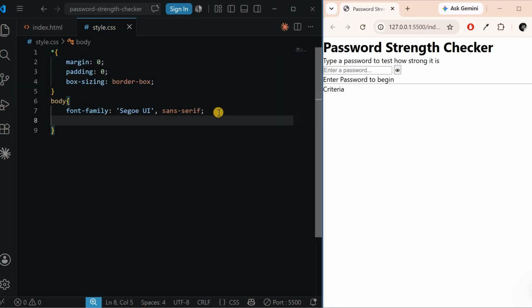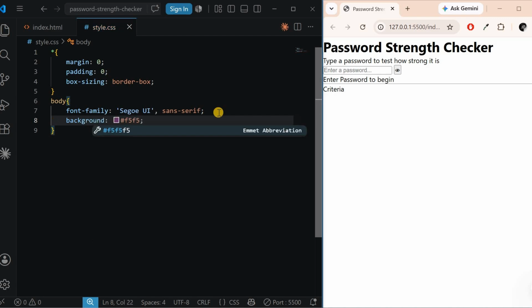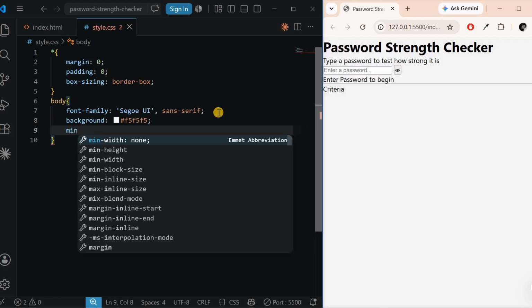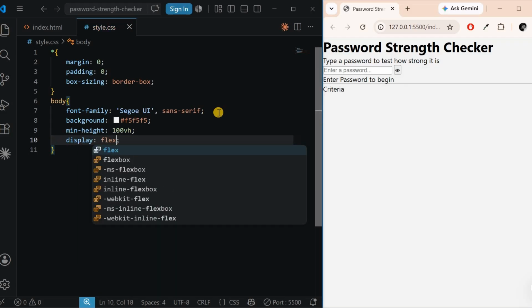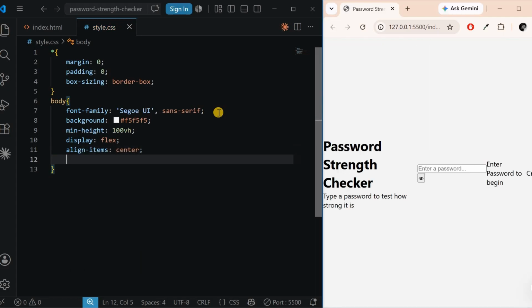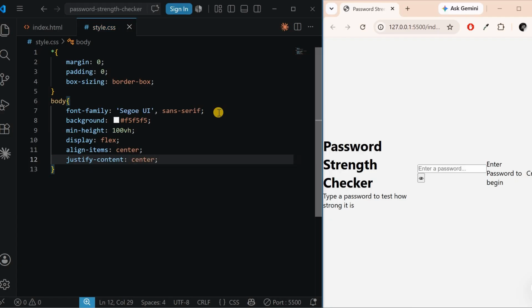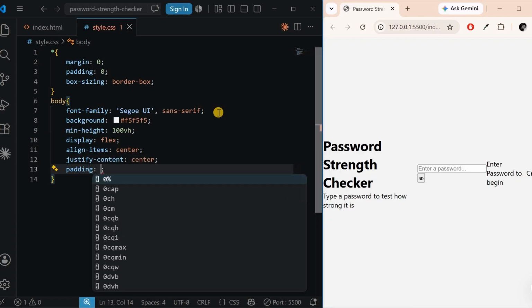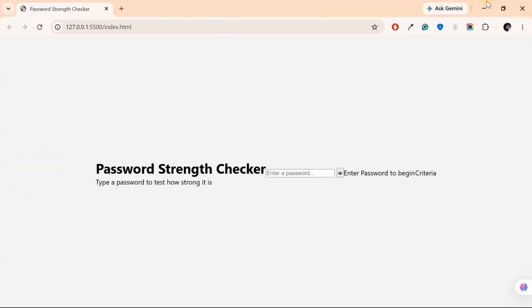And I'm going to give it a background of F5F5F5. And I'll also give it a minimum height, which is going to be 100 viewport height, as well as a display, which we're going to be working with flex. And I'm going to do align items, and I'll place them in the center. And then justify content, we're going to go with center. And then I'll give them a padding, which is going to be 1 rem. And that is it for the body. So let me just expand it. And you see, that's what we have.